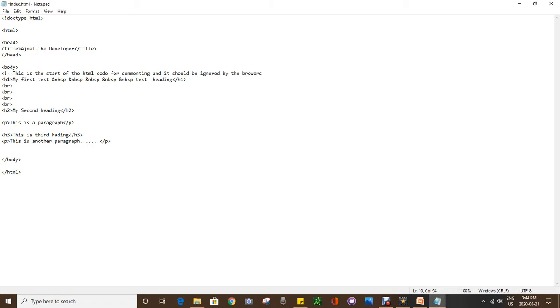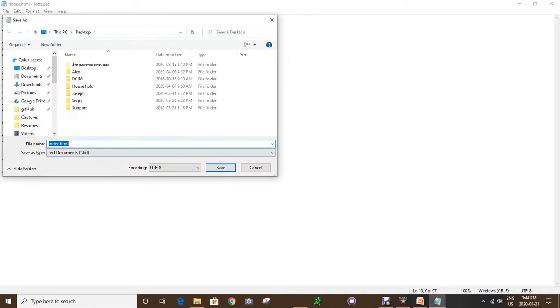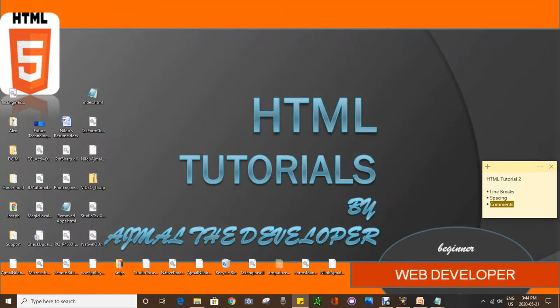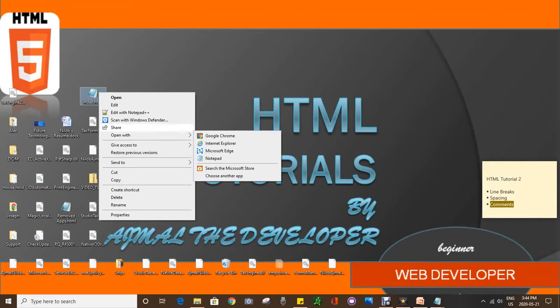And then you add 2 more hyphens at the end and a closing angle bracket. So this should not show up in your browser. If it does, then something is wrong. So let's go ahead and save this. Save as, yes. Close this and run it again.